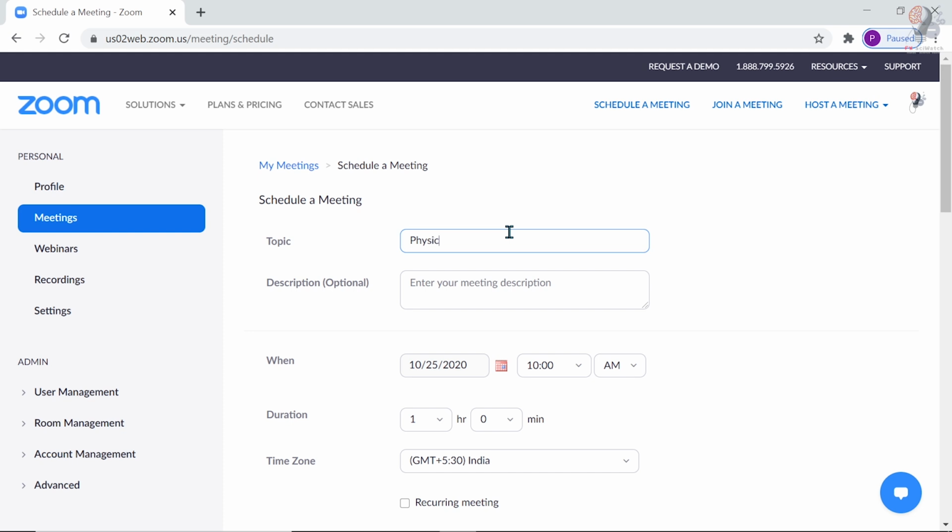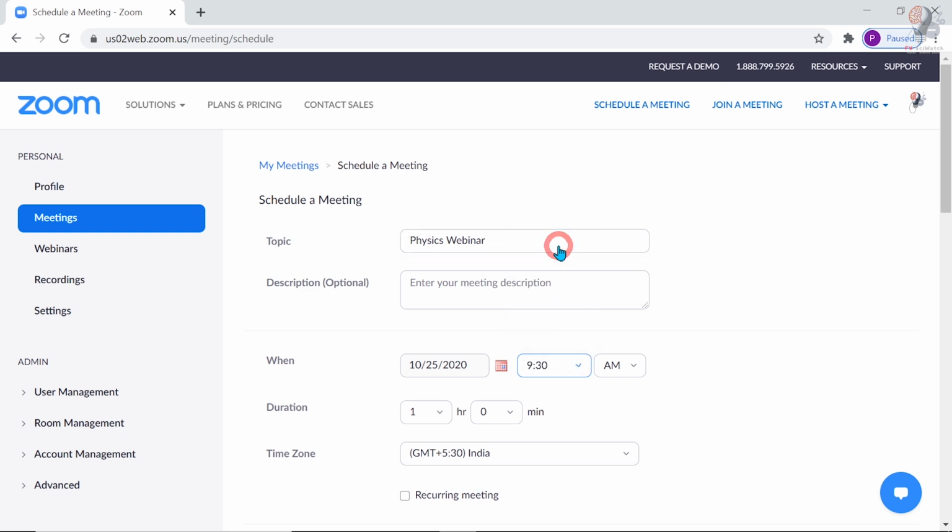Let me type the topic of the meeting here. Here we can add a description of the meeting. Now I am leaving this column blank. Let me choose the date and time of the meeting. Here you can set the duration of the meeting. I am leaving these things as default.